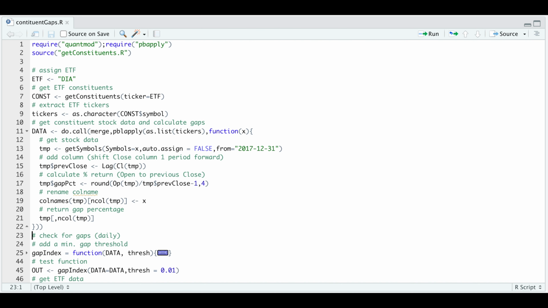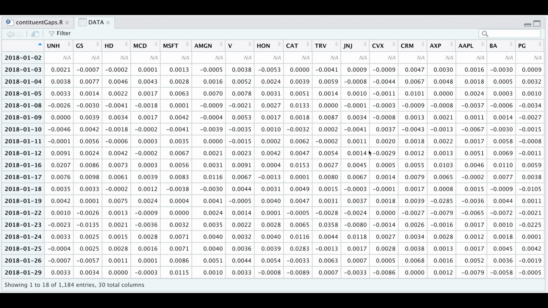Let's take a look at our data. For this table, we have all 30 constituents, and these numbers represent the opening gap as a percentage. Now we're going to use this table, and for each day, calculate how many stocks gapped up and gapped down, and also return the average gap based on the user's input. Say we only want to focus on gaps greater than 1% or less than 1%. We will be able to extract that data from this table.